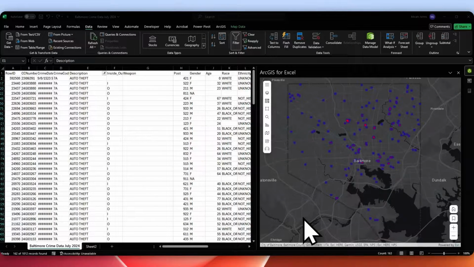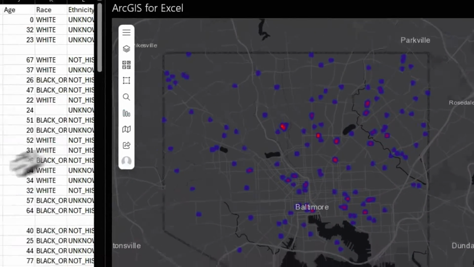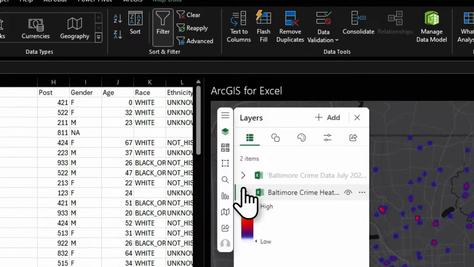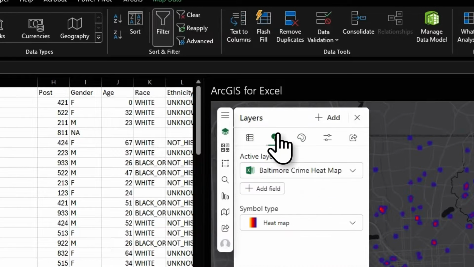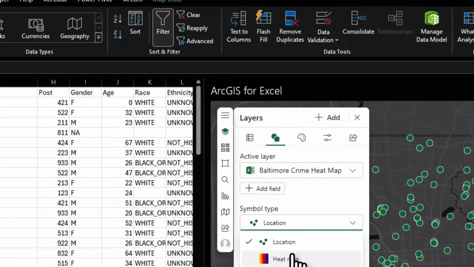In this video, I'm going to quickly show you how to create a heat map using the ArcGIS for Excel add-in. So if you have your sheet and you have a layer, what you can do right here is take a layer, and if you want to, you can say, hey, let me show this as a heat map or a location. So I'll show you the difference real quick.